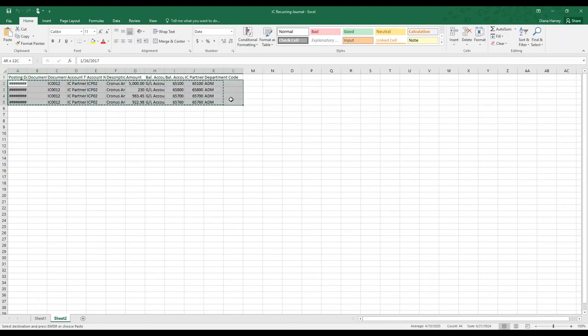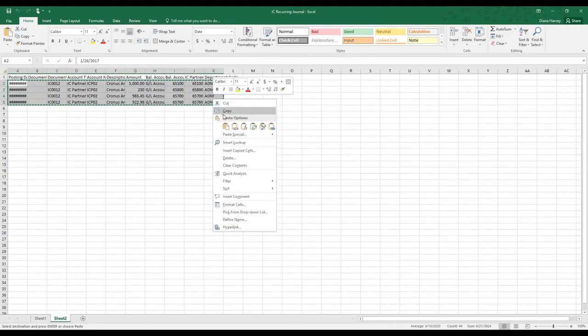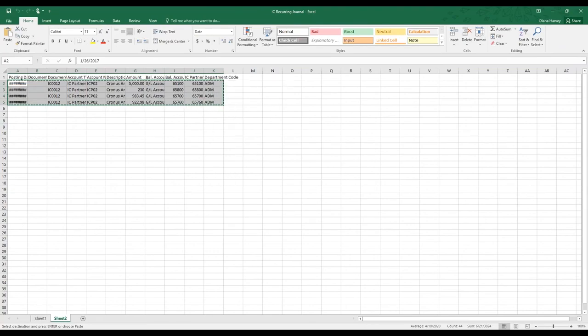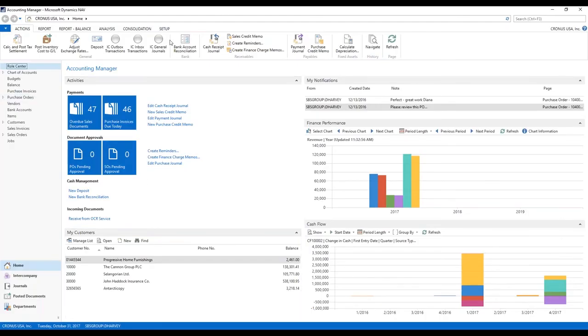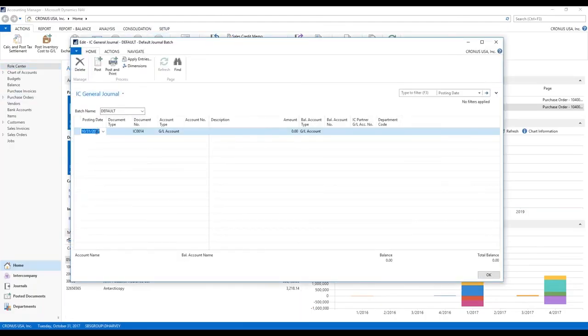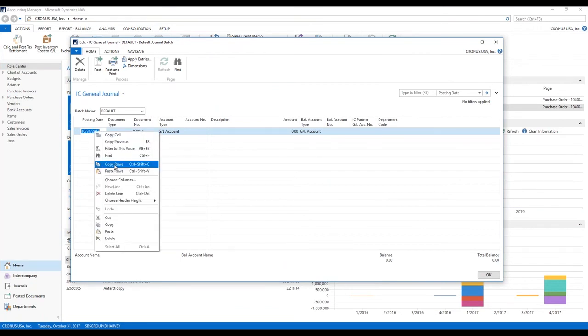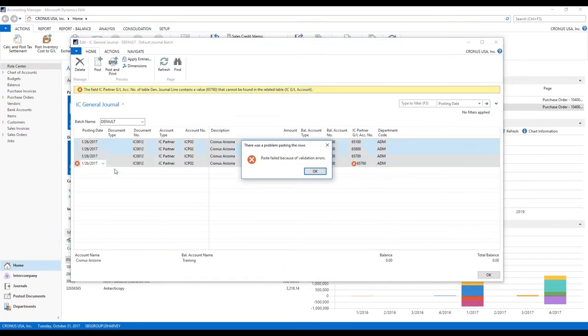It should just copy. I probably should have left those entries there. Their company. There we go. So I did have it actually fail on purpose, just to show a little bit of the copy rows and paste rows. It does validate when it's coming in that you actually have a true GL account number.